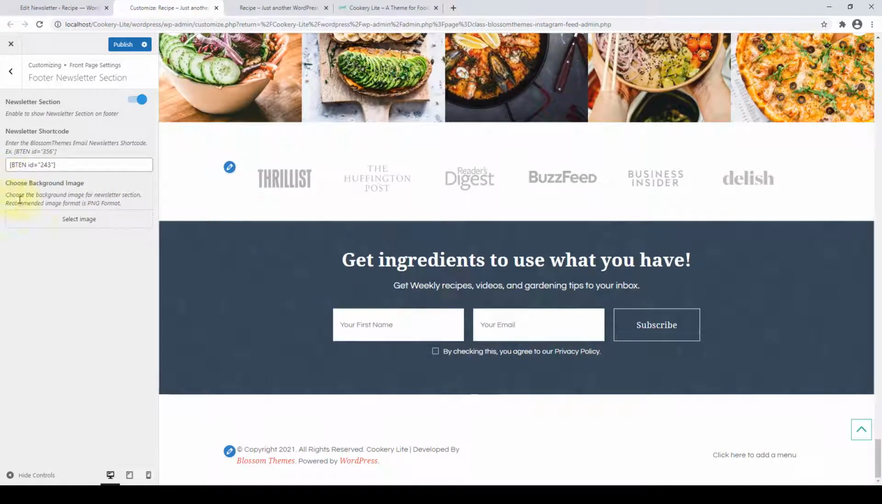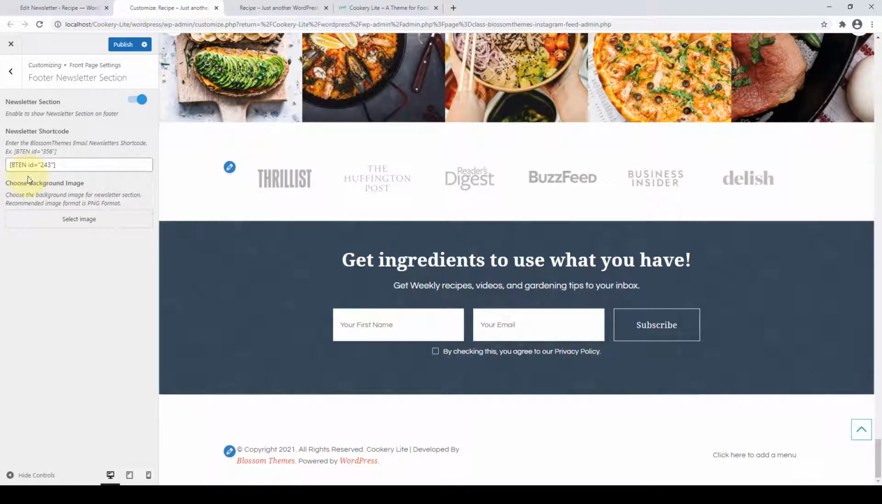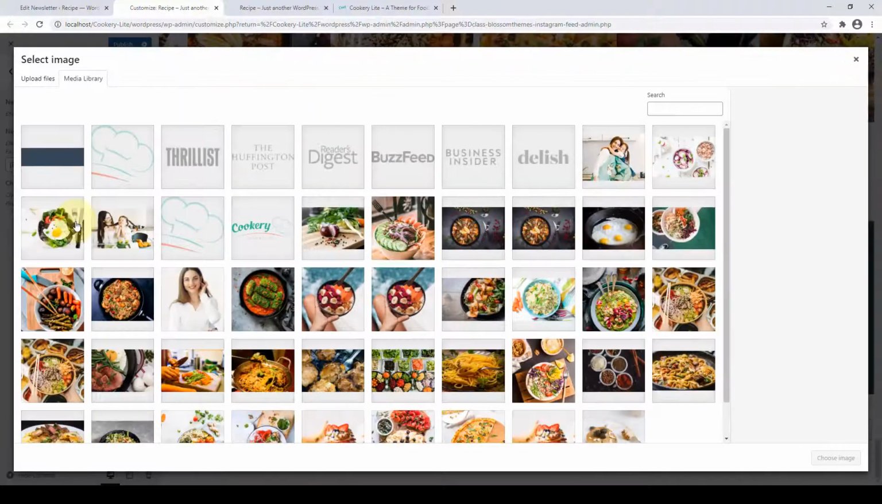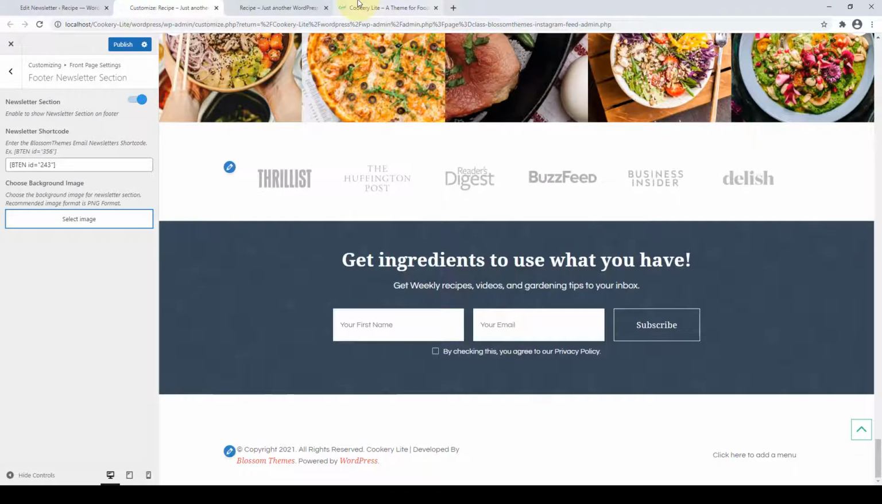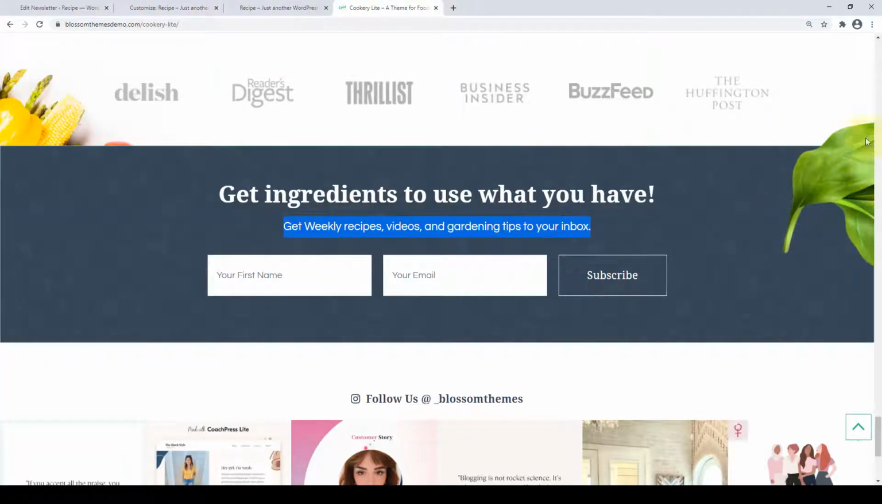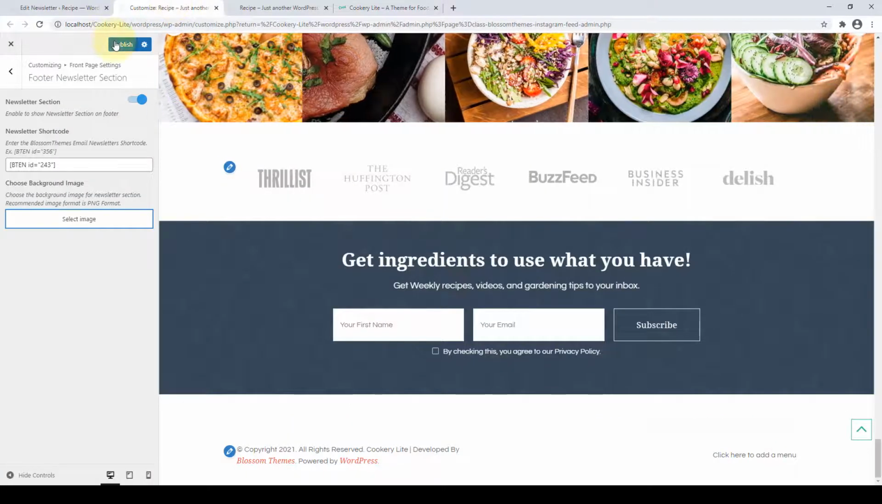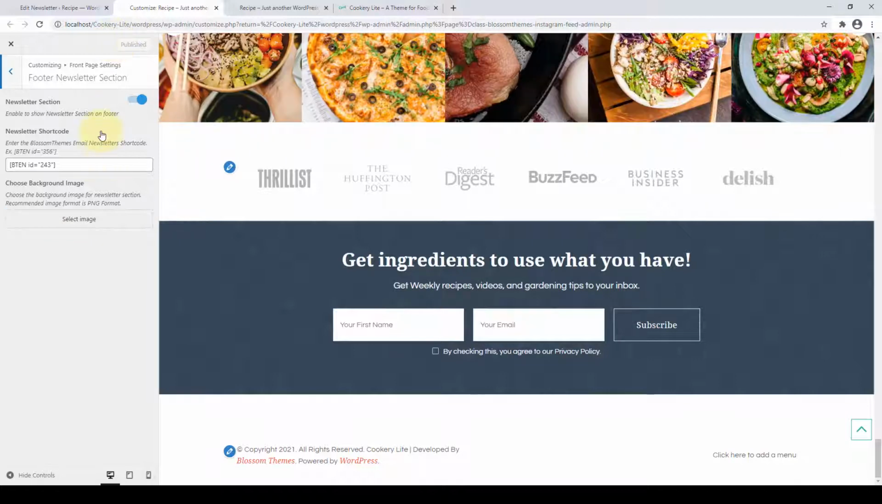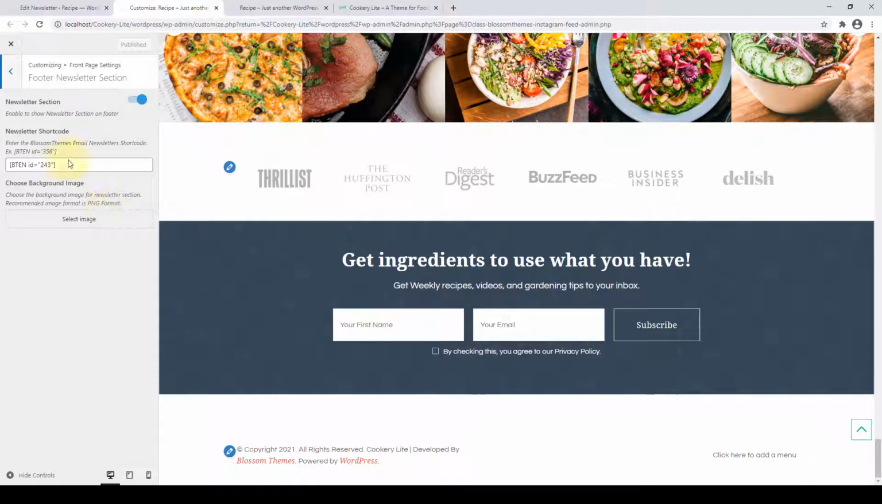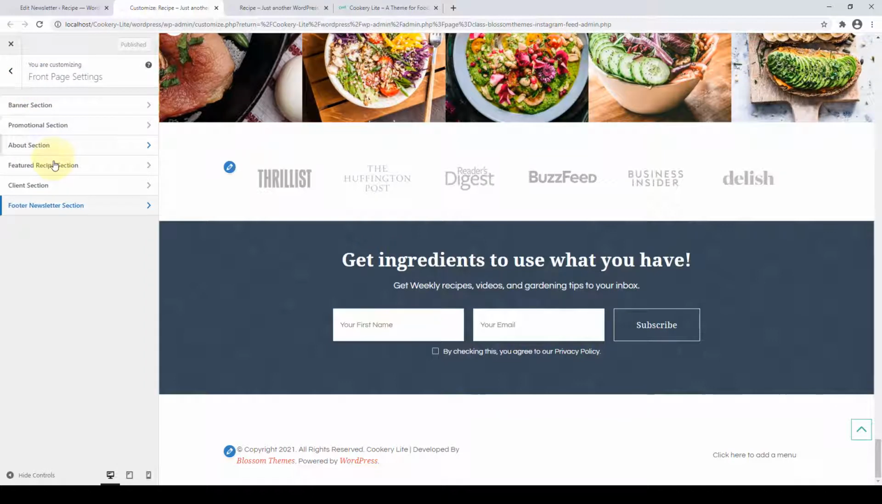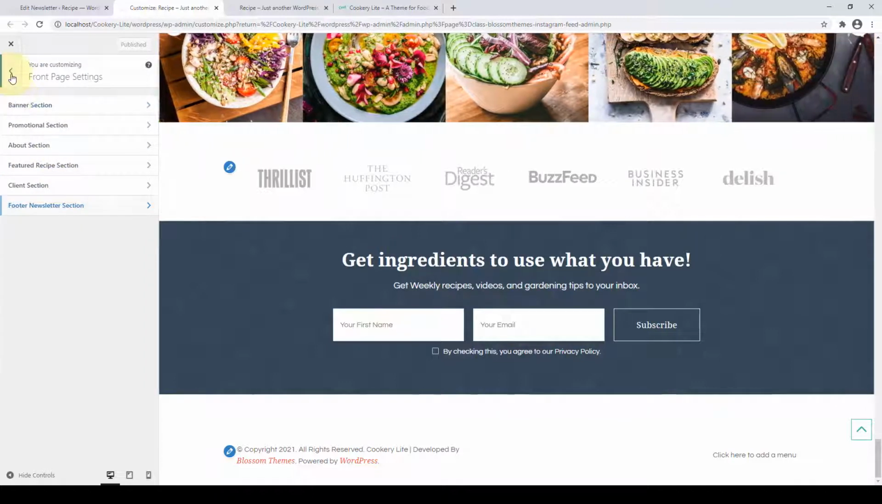If you wish to, you can also choose the background image for your newsletter. Just click on Select Image and select the image of your choice. The background image will appear something like this on your site. So if you have an image that looks good as the background of your footer newsletter section, then you can use it. Click on Publish to save the changes. We are done with our newsletter section. We'll go back, and we are also done with our front page settings.